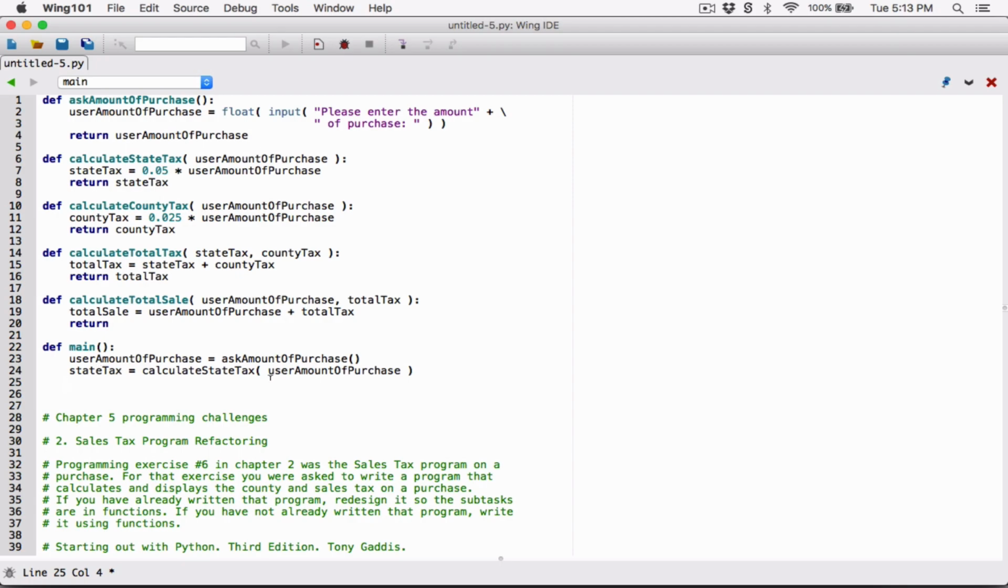It's going to be the same as this. So I'm going to copy this line. And I'm going to change this variable to, well, first of all, let's call the function calculate county tax. So that's what I'm doing here. Calculate the county tax. And the calculate county tax is going to need the user amount of purchase. We have it here, and that's why we've passed it here as user amount of purchase.